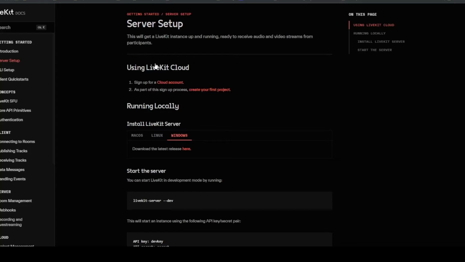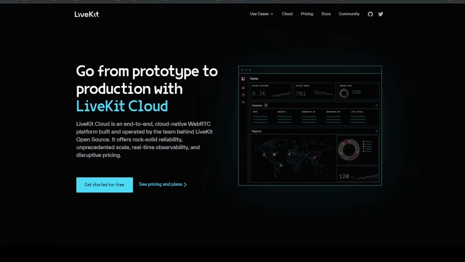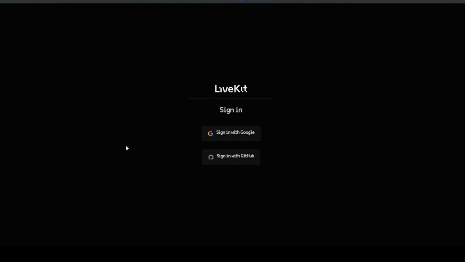So if you click on sign up to get a cloud account, it's going to bring you to a site where you can log in. Now, I've already logged in a couple of times, so I'm getting a little bit of a different setup here. This is probably what it'll look like when you go to the LiveKit Cloud website. And you can see right here that it says getting started for free. There are pricing plans, but I'll talk about that a little bit later. You might need those. But if you click on getting started for free, it'll bring you back to this login. I'm just going to quickly log in and show you what it looks like.